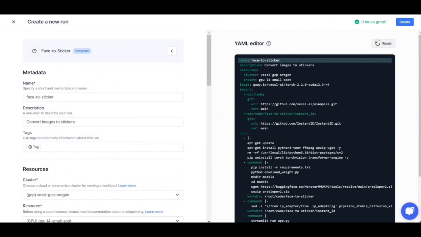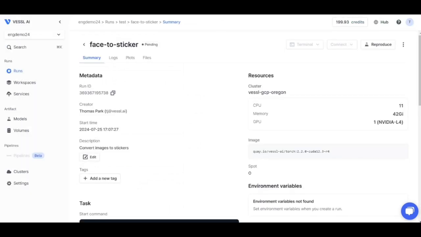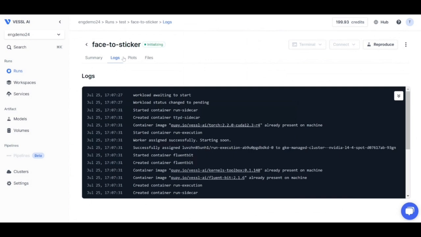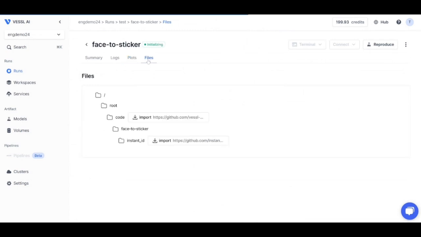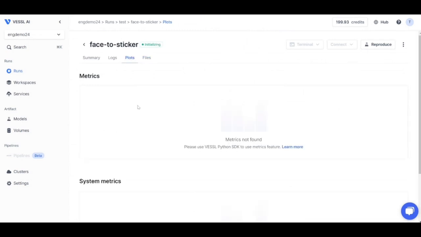All right, so now we're going to create the project and be taken to the summary page. Once again, you can just check everything. And to the right of your summary page is the logs. There's also your metrics. And finally, the files. The metrics will show up after the run is finished initializing and running.